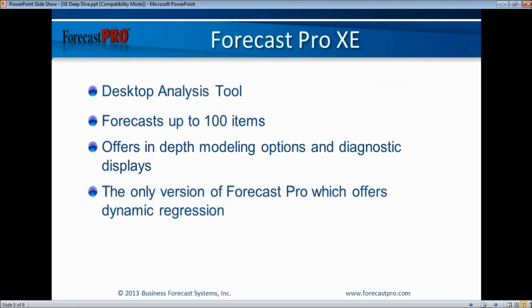So Forecast Pro XE, I like to think of it as a desktop analysis tool. It's a very useful piece of software that I can just pull down and generate forecasts when I need to. It's designed primarily for taking a close look at items. Sometimes when you're generating forecasts, there's a difference between forecasting, say, 5,000 items in support of demand planning or inventory versus really taking a careful look at a handful of items that I want to forecast really well. And so it's designed to work with modest amounts of data. You can work with up to 100 items at a time.